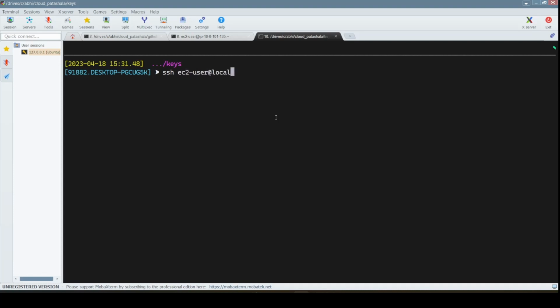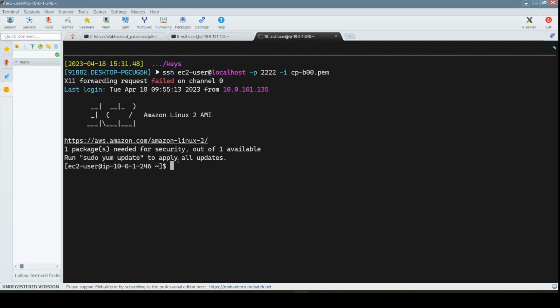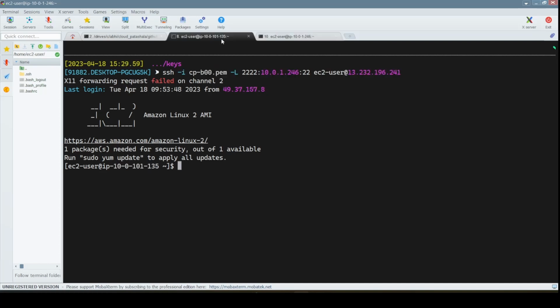In a new terminal page, what I could do is I could just say ssh ec2-user@localhost. The port number, that is -p, is 2222, and I have to provide the PEM key authentication that I am using. So now if I do this, what would happen is I would be directly able to connect to the server 10.0.1.246, which is actually the server in the private subnet, via the SSH tunnel.